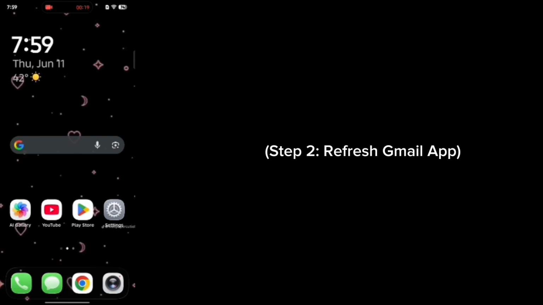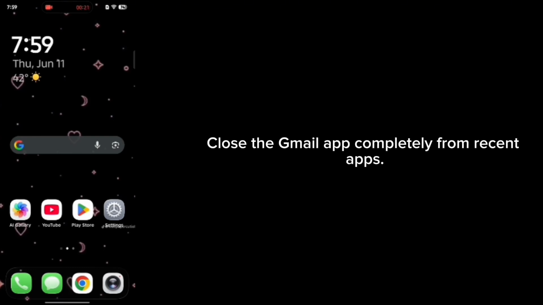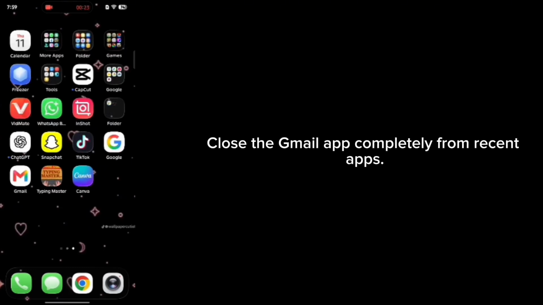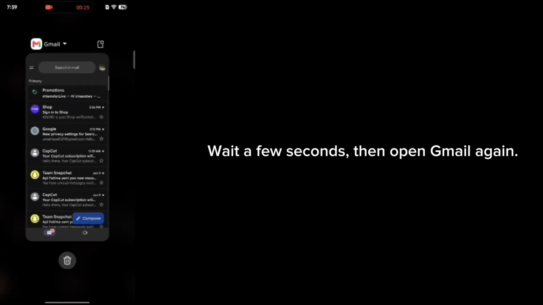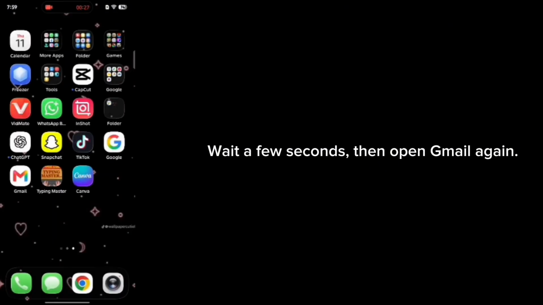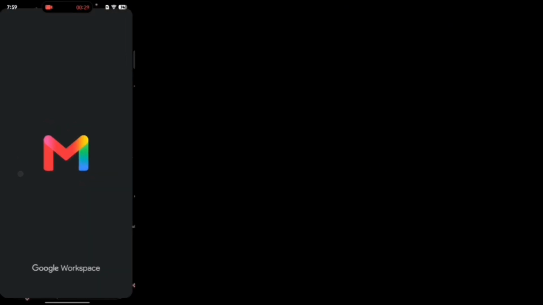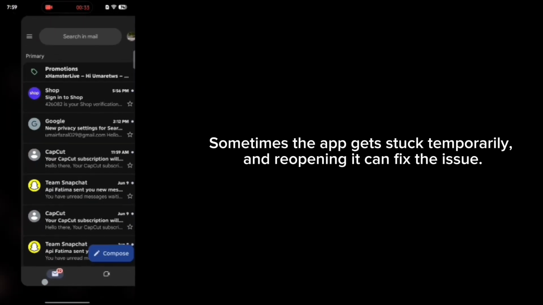Step 2. Refresh Gmail app. Close the Gmail app completely from recent apps. Wait a few seconds, then open Gmail again. Sometimes the app gets stuck temporarily and reopening it can fix the issue.